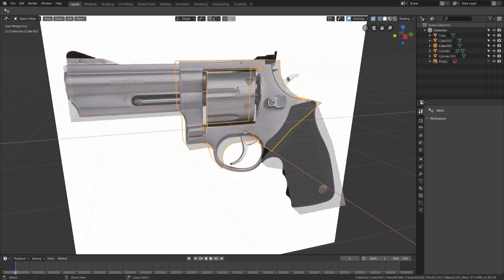And actually I'm gonna find a front view of the revolver now, because I'm not really sure how it forms in front there.